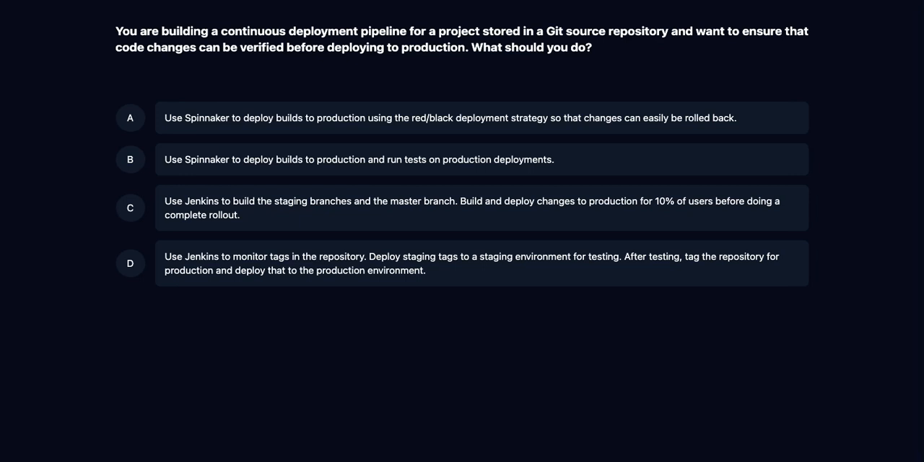Option C. Use Jenkins to build the staging branches and the master branch. Build and deploy changes to production for 10% of users before doing a complete rollout. Option D. Use Jenkins to monitor tags in the repository. Deploy staging tags to a staging environment for testing. After testing, tag the repository for production and deploy that to the production environment.